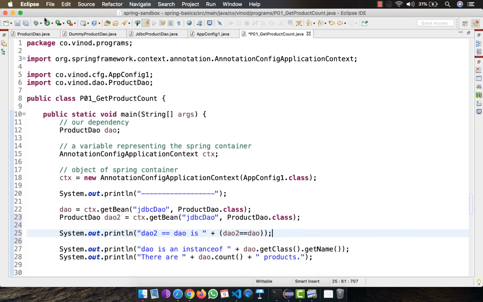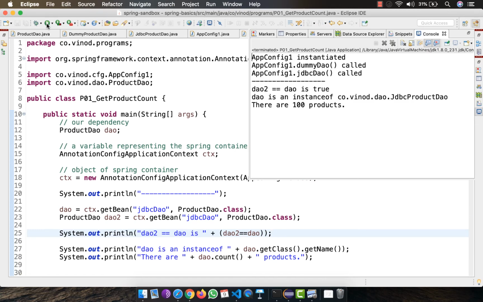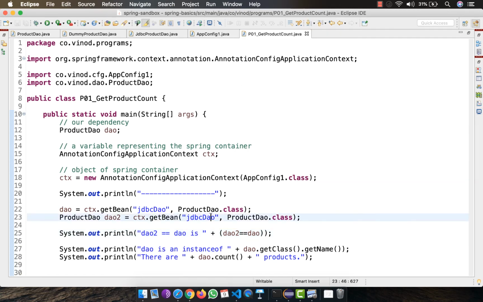So just to check this out, let's run the program. And you will see that it says DAO2 equals to DAO is true. But sometimes you may want to have it otherwise. For example, every time you say give me a bean, you want a new bean object.